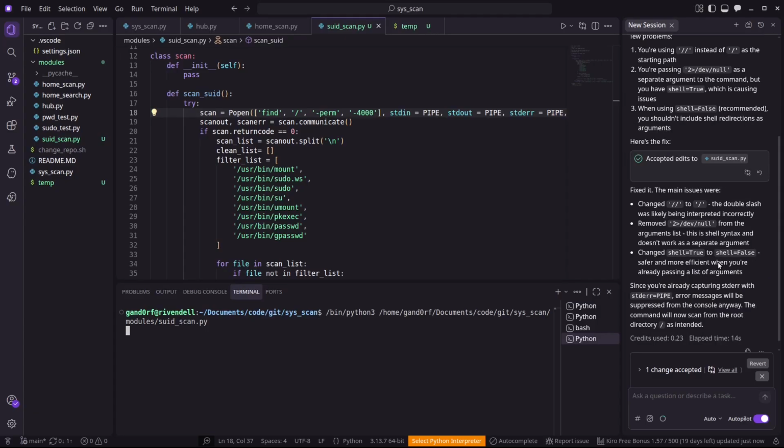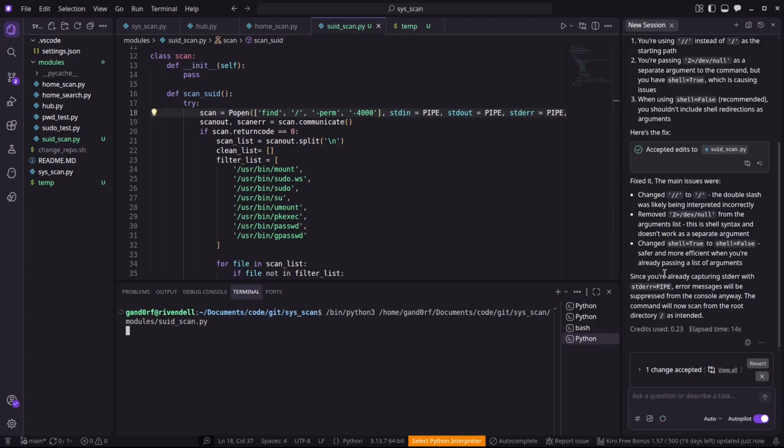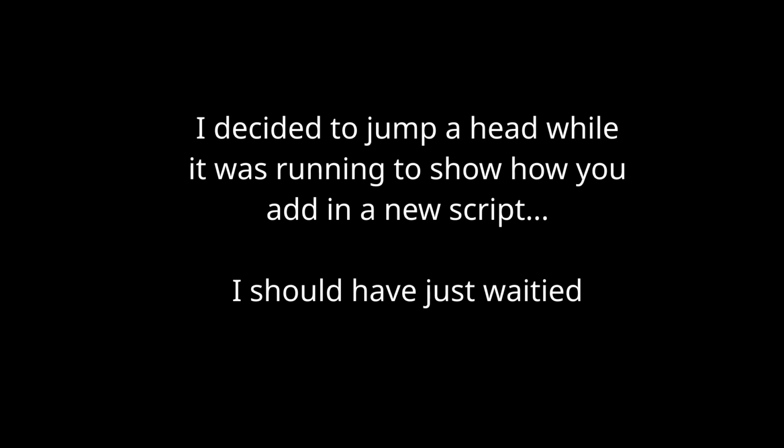Because apparently, as I read down, here it is: since you're already capturing standard error with this statement, error messages will be suppressed from the console anyway. I didn't think about that, and it's right. So standard out and standard error, since we're separating those into the two variables, scan out and scan error, it will filter out the errors itself. Now, I have pretty good faith that this is running, because you can see down here the command executed and it's still going. Again, on a target machine it would not take this long to run, but I'm going to just let it go so I can see what the output is when it's done.